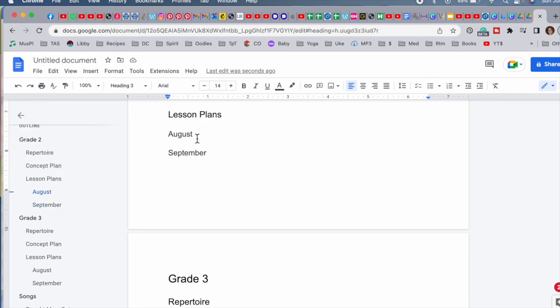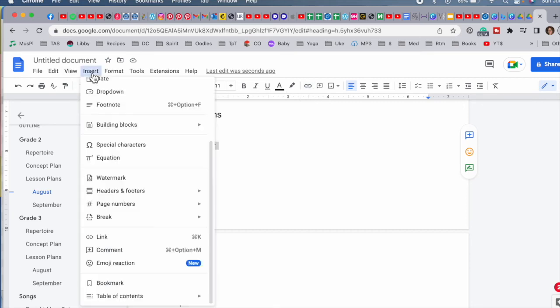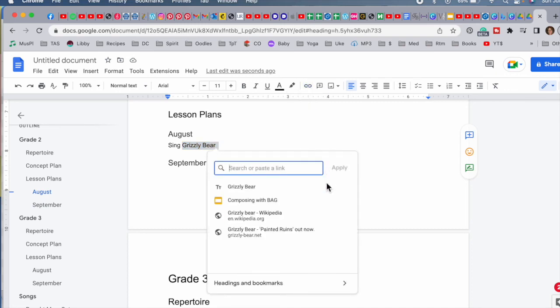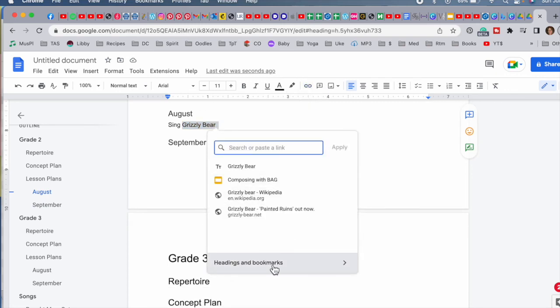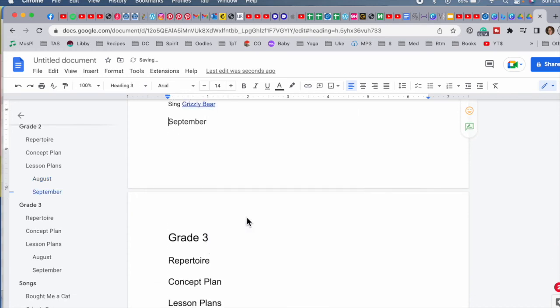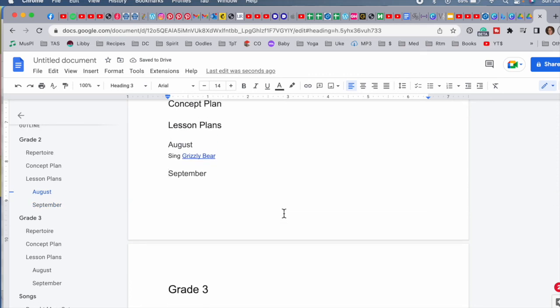So we're going to hit the return bar to give us a typable area. And we're going to type sing grizzly bear. And then we're going to hyperlink grizzly bear. So we grab it here, and there's the little hyperlink. If you don't see that, go to insert, and you'll see link right there. So we'll just grab it off of the toolbar here. And it says at the bottom, headings and bookmarks. So I'm going to hit that, then scroll down till I see grizzly bear, click it, and now I have a hyperlink in my document.